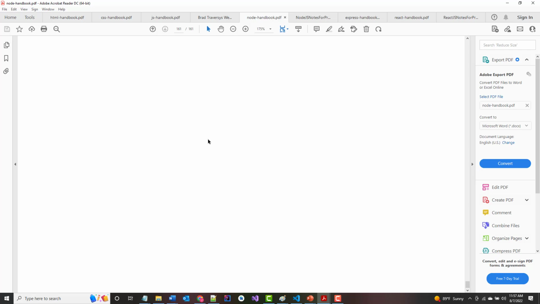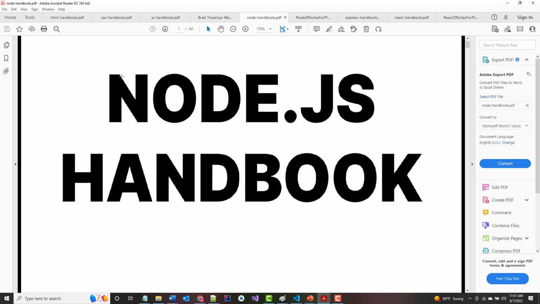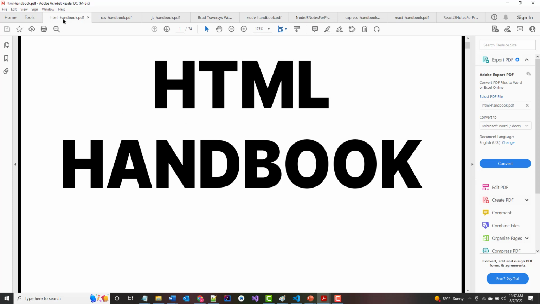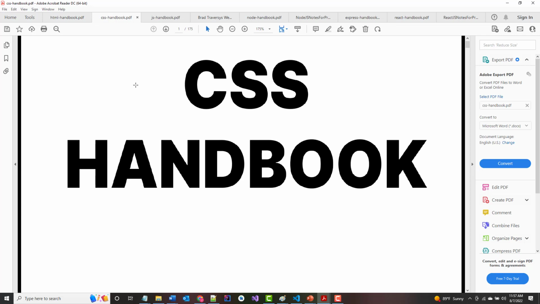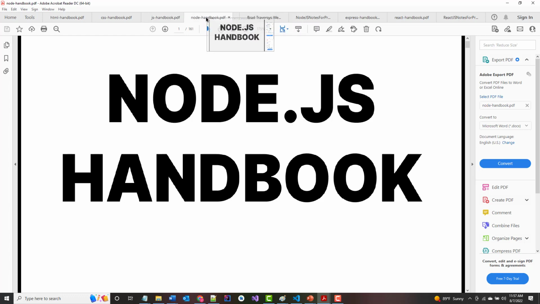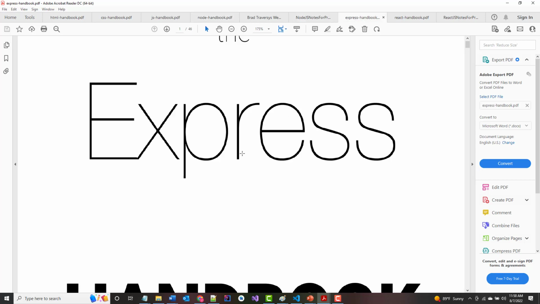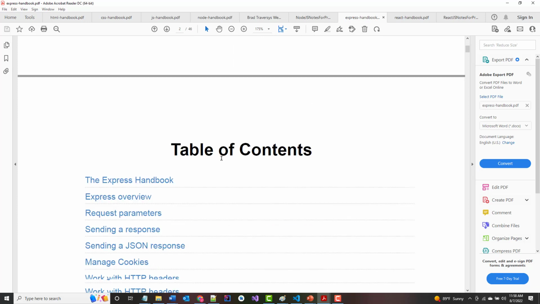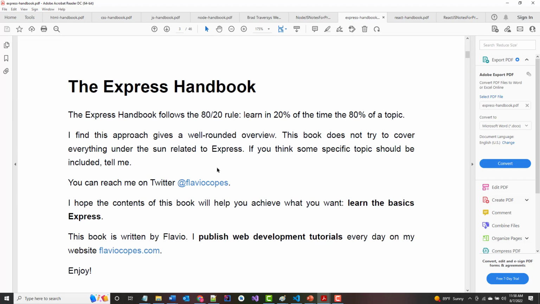All right, so I have now completed the Flavio Copes Valley of Code HTML Handbook, the CSS Handbook, the JavaScript Handbook, and now the Node.js Handbook. When I come back, I am going to go over his Express Handbook. I'm going to do that fairly quickly, hopefully.